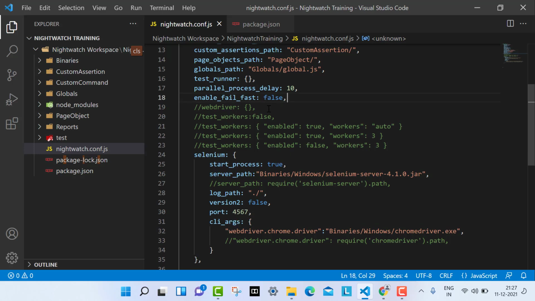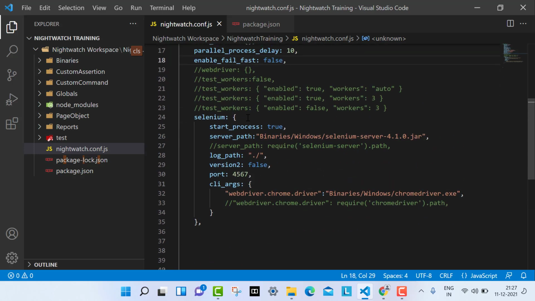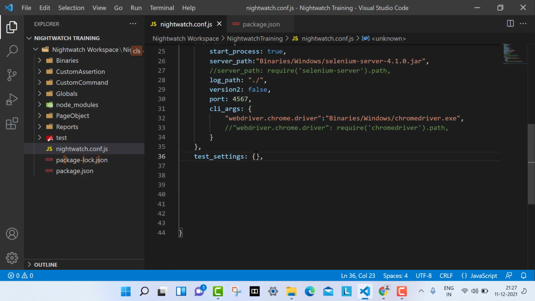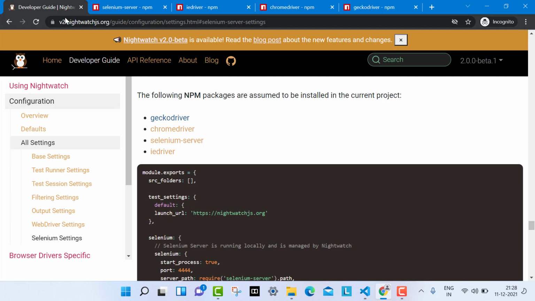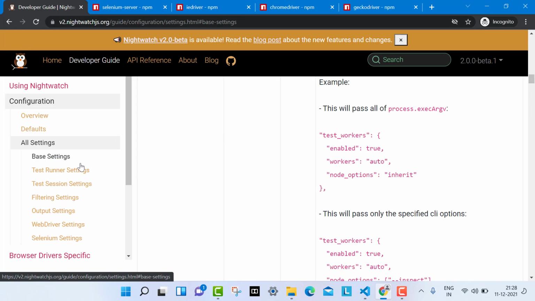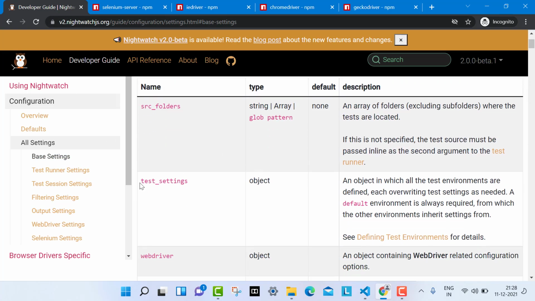Okay, and I'm disabling this also. So now we are left with the test settings. I'm moving this part from here to here. You can keep it anywhere you want. So now what will come here in the test settings?